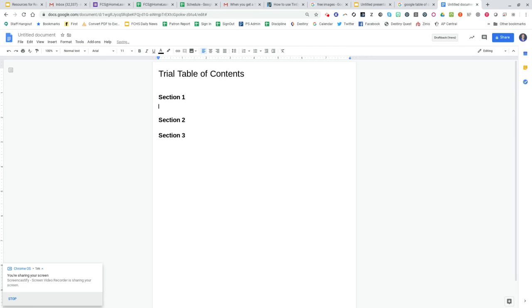Now, after a heading, when you hit enter, you can just leave text. And you could do that for each section. So you're putting in whatever you want.